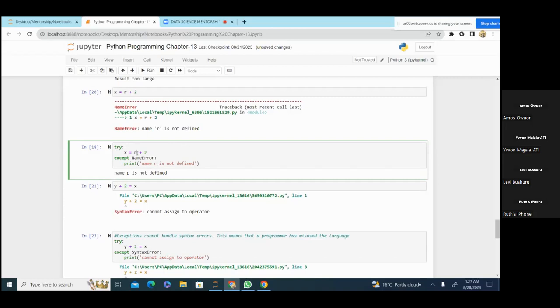So how will I accept it? I will start by writing the try block. Then the second thing will be the except block. So when I run, you see here now, it will not throw an error. It will just tell me that the name is not defined.